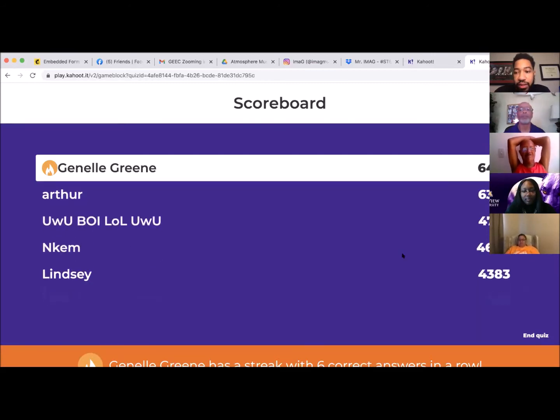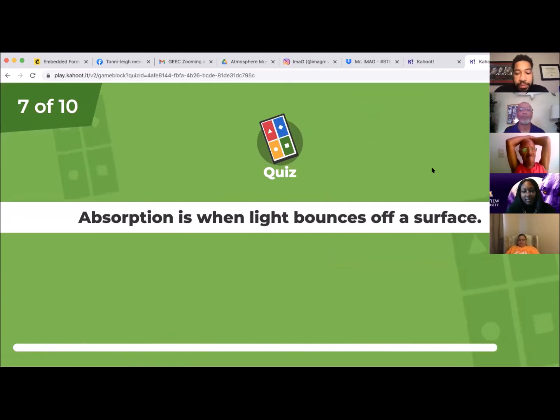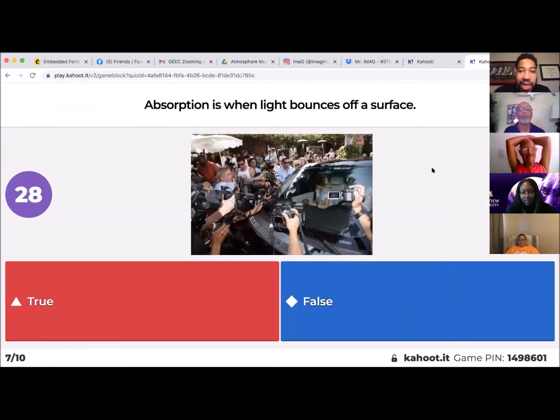Excellent, excellent. Still a lot of movement on this leaderboard. Janelle Green is red hot. And we are on question number 7. This says, absorption is when light bounces off a surface. Red if you think it's true, blue if you think it's false. Take your best guess.